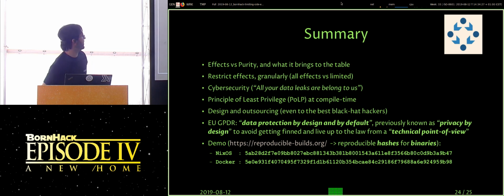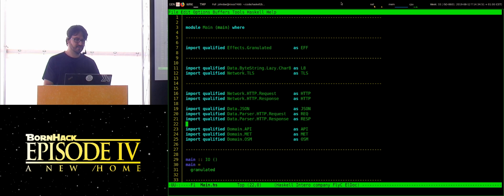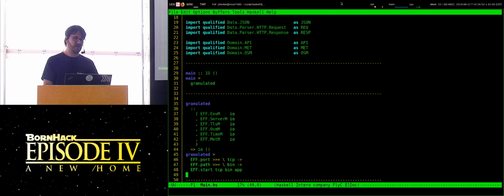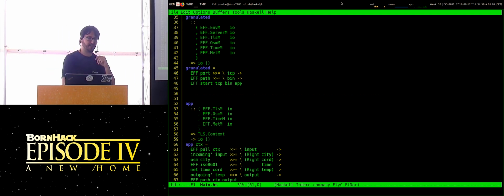So just to summarize, I hope I showcased why this concept of effects and purity is smart in some way and what it brings to the table, because I didn't know that a few years ago, and now I'm just like, wow, this is pretty nice. Restricting effects, as you can see here, we say our application shouldn't do all kinds of effects, so it's limited, and the further we go in the code branches, we limit the effects for that part of the code branch. So this is pretty cool as well.